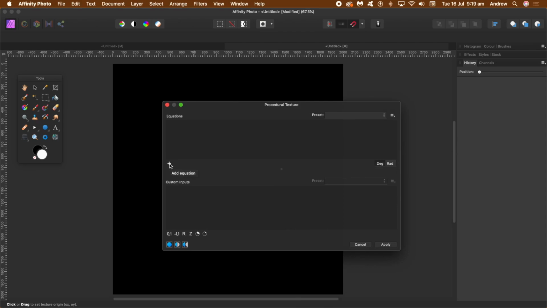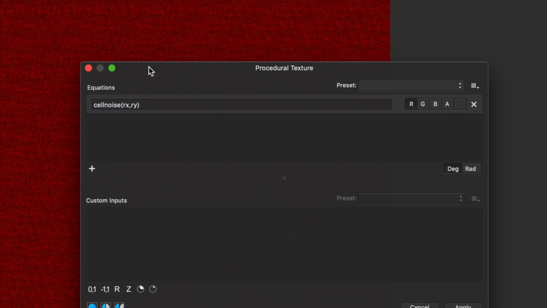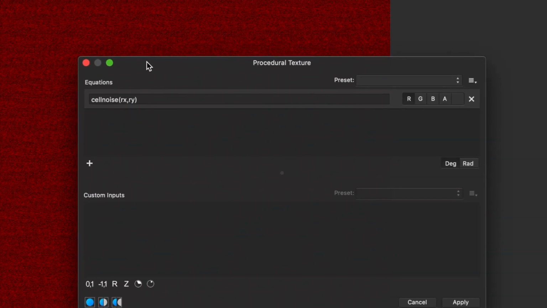Now, key thing, add an equation. Now, the equation I'm going to use, I'm just going to build up with cell noise and many more. So at the moment, it just says 0, cell noise. Okay, so cell noise Rx, RY. Very, very simple. And I'm going to extend it a bit more than that. Rx and RY are the relative X and relative Y, so you can move the image around.